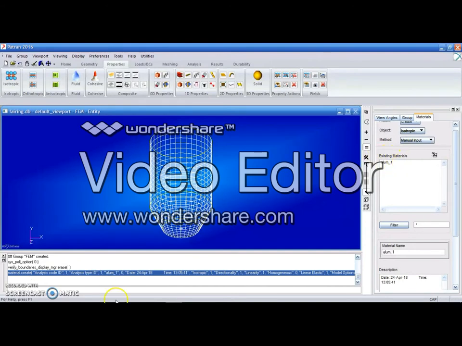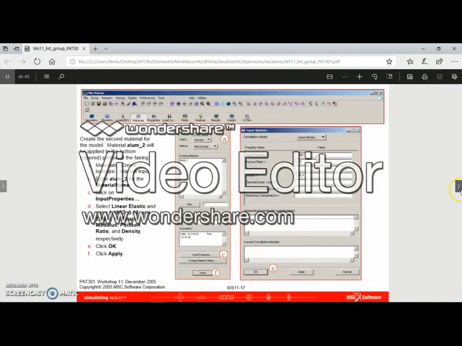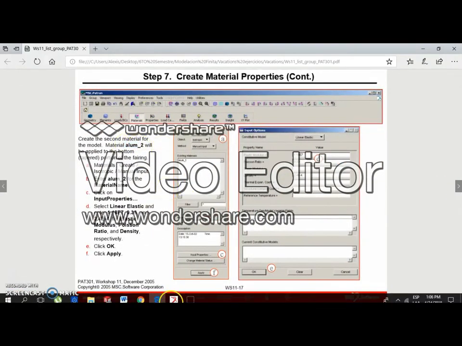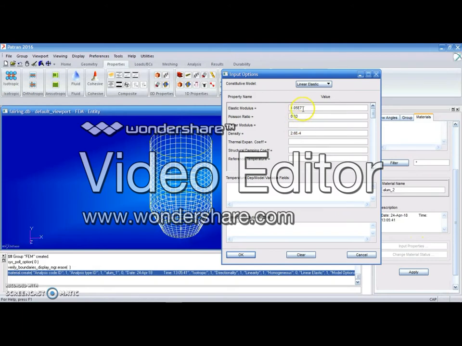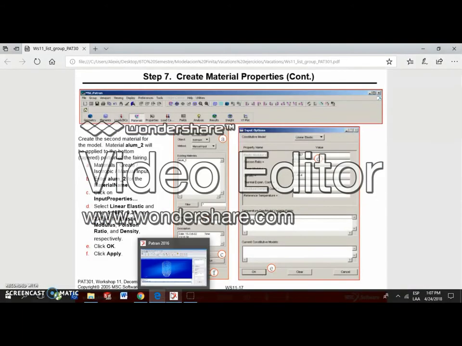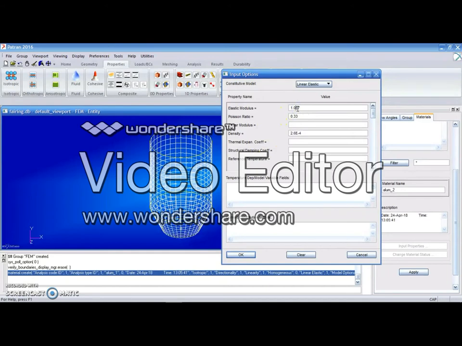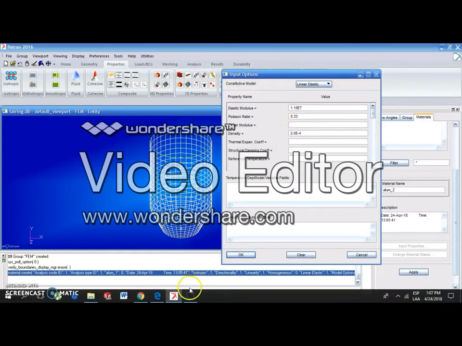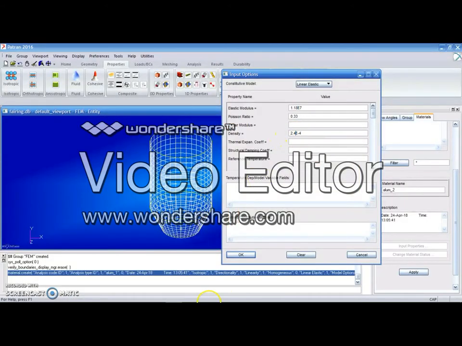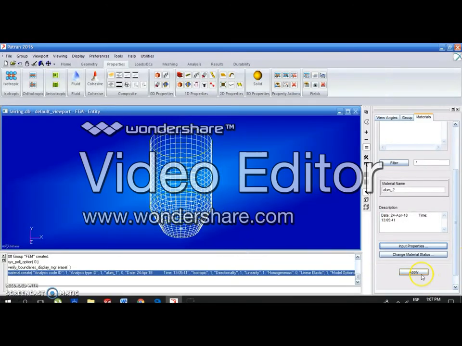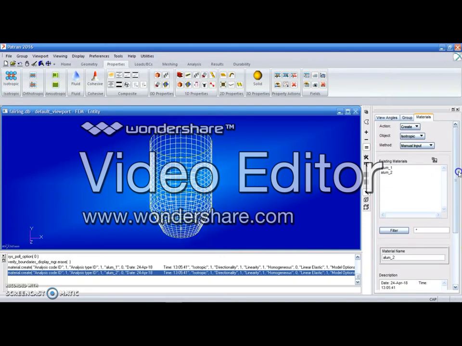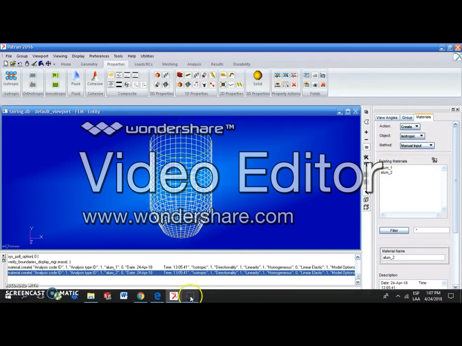Alright, create the second material for the model. Material alum 2 will be applied to the bottom portion of the fairing. Go materials, create isotropic manual input, enter alum 2 for the material name, click on input properties, select linear elastic and enter 1.18 E7, 0.33 and 2.4 E-4 for elastic modulus, Poisson ratio and density. Click OK and click Apply.